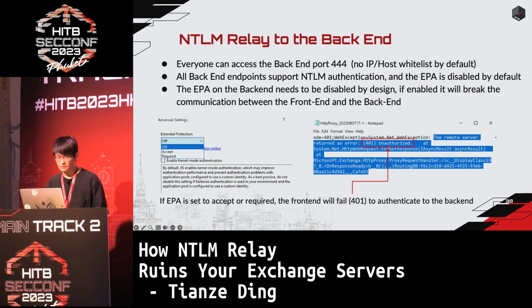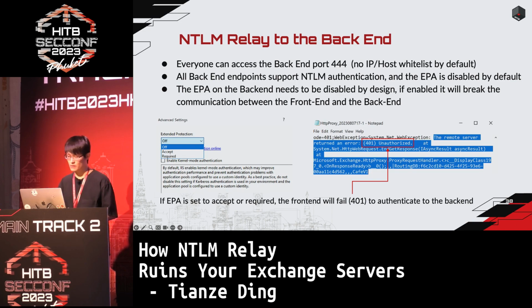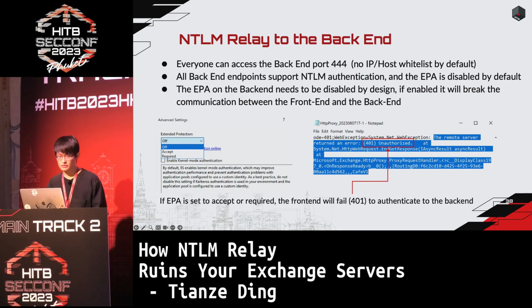In previous sections, we discussed how to take over arbitrary Exchange mailboxes with NTLM relay to the frontend. Next, we will discuss how to expand the attack surface and make more serious impact, such as remote code execution. Exchange backend endpoints are hosted on port 81 and port 444. Their main function is to handle requests from the frontend, but the default firewall policy of Exchange does prohibit external IPs from accessing this backend port.